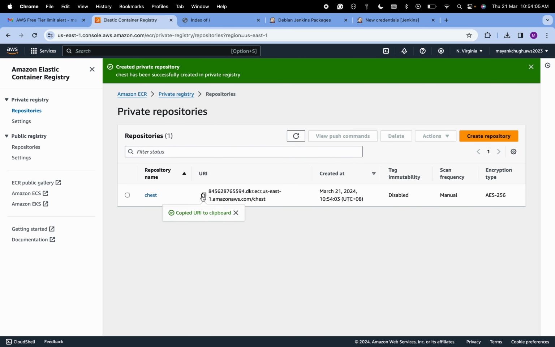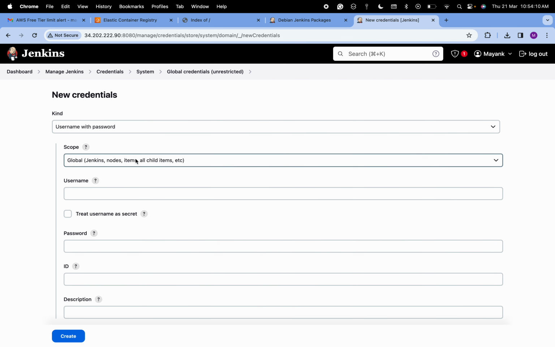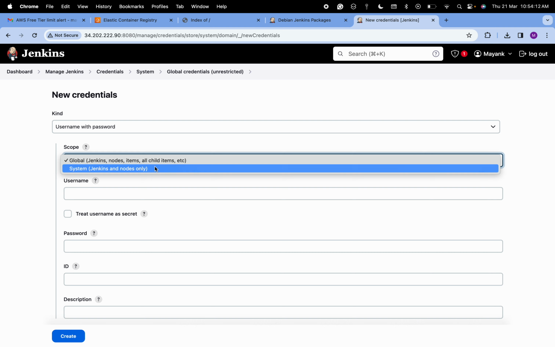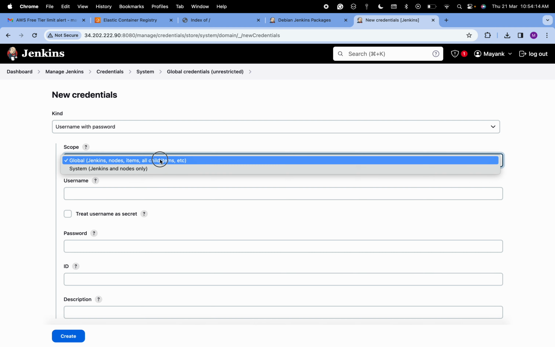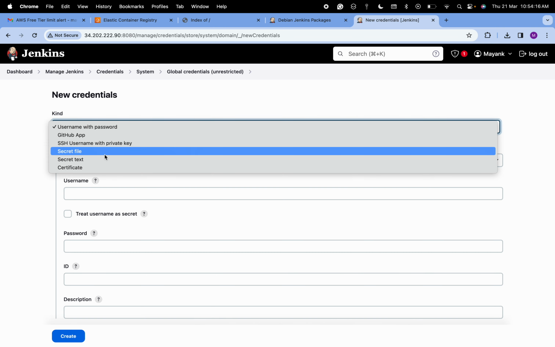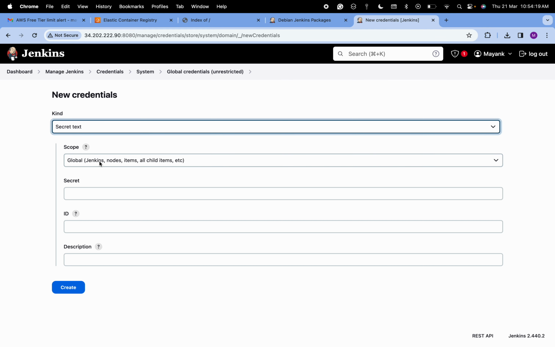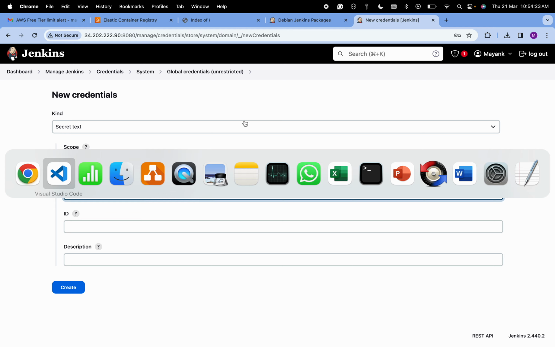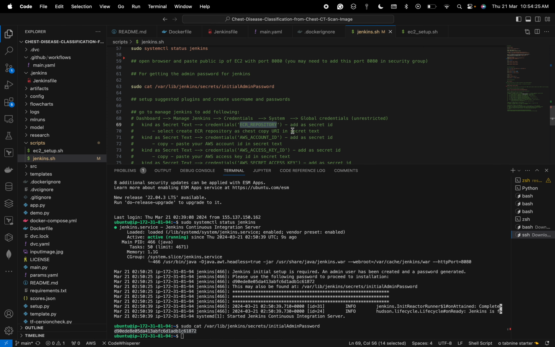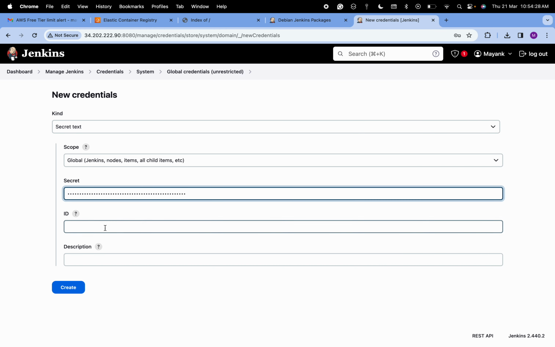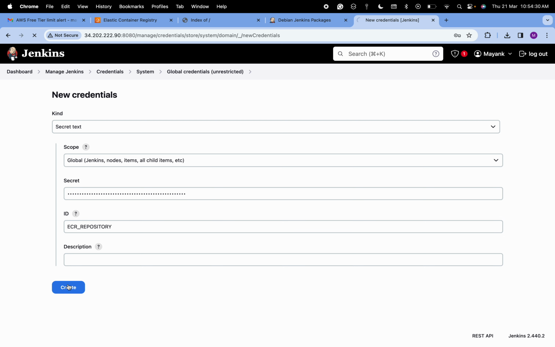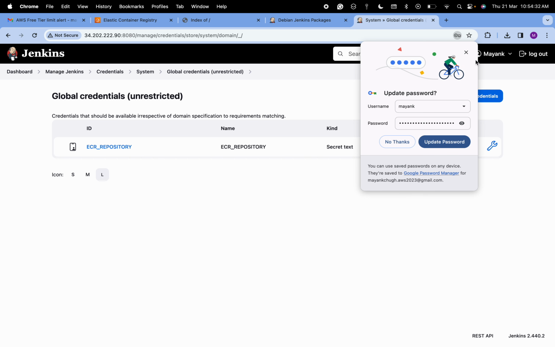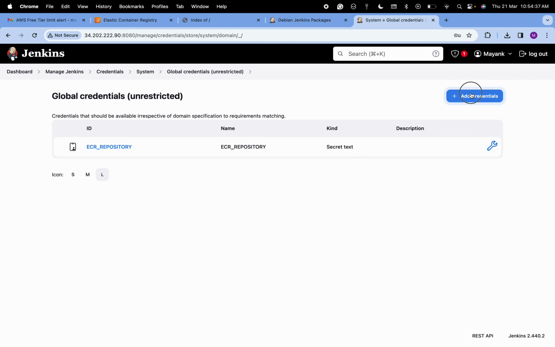Created. Now you need this URI. Click this URI, and in the credential you have to select, like this is fine, username and password or secret text. Give the ID as ECR repository. Then again one more.